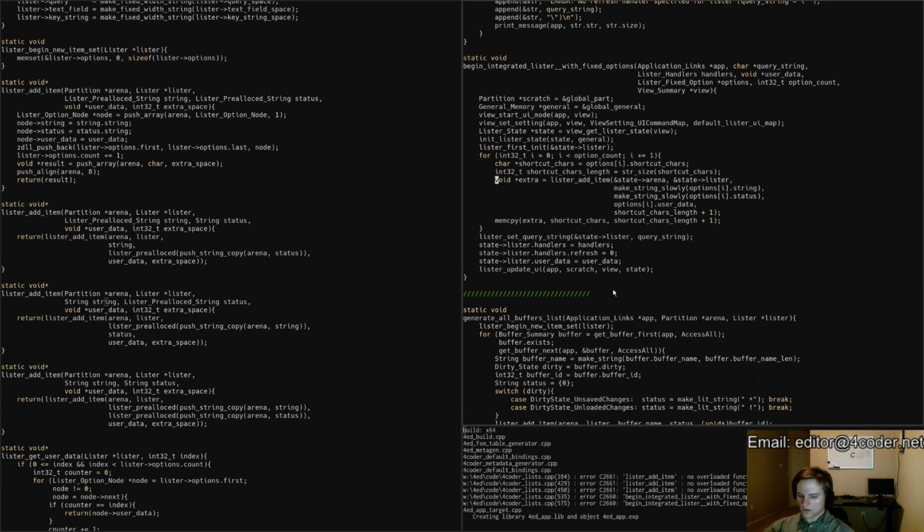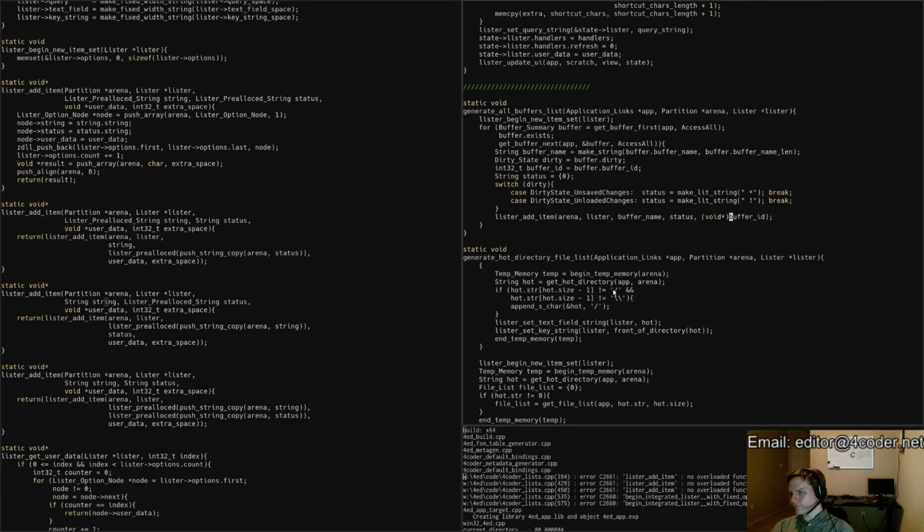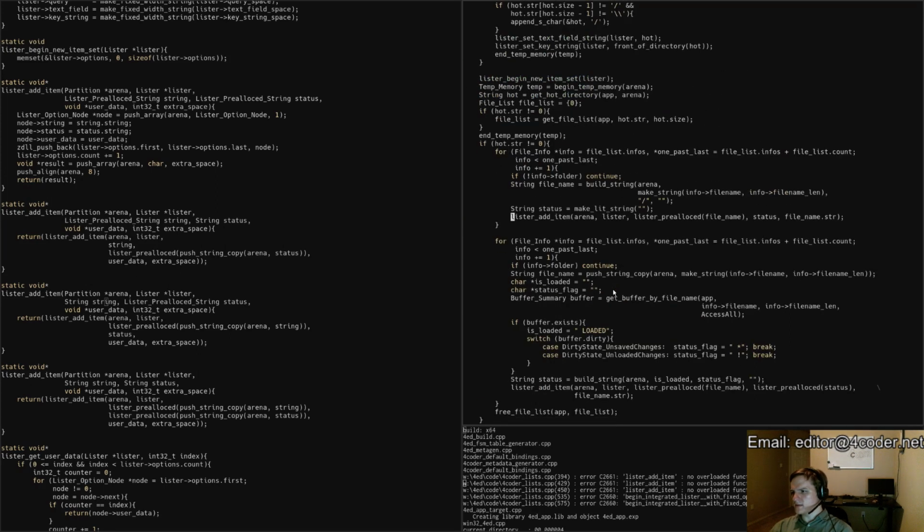Flying Solomon, you do know my string library, huh? Wow. No extra space needs to be stuffed in when we are generating buffer lists or file lists.